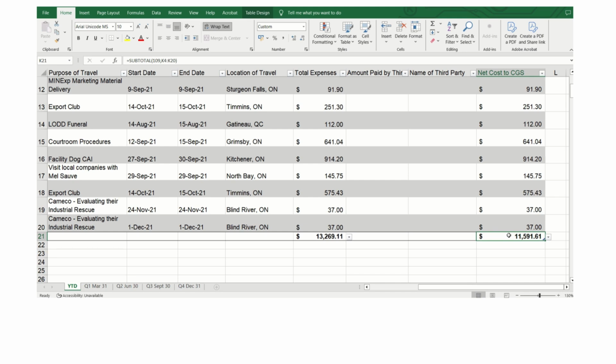Hope you understood. I will list down and brief all these five approaches in the description.